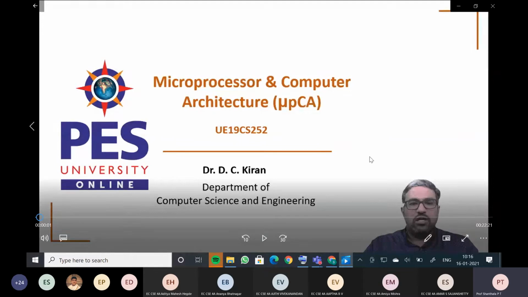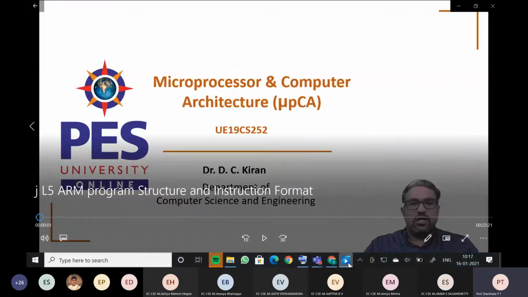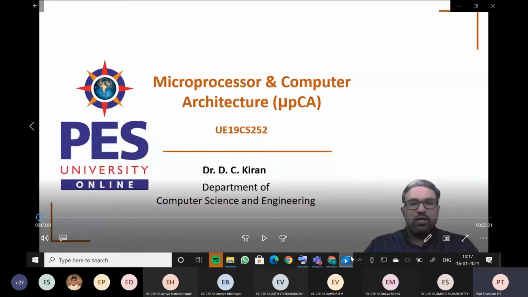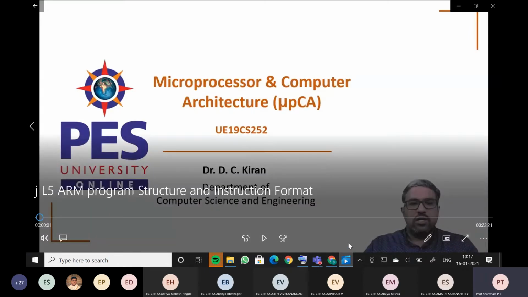Also in the previous class we discussed the register bank, the register file, and all the 37 registers. Out of the 37 registers, around 17 or 18 are available registers and the other registers are banked registers. Those registers are used when you are using different processor modes.